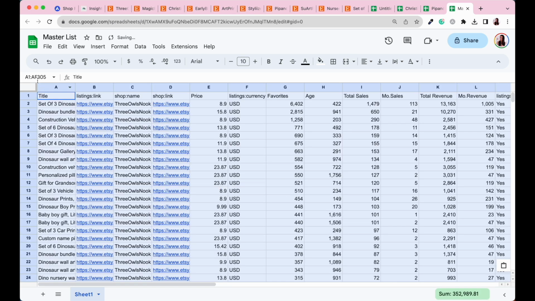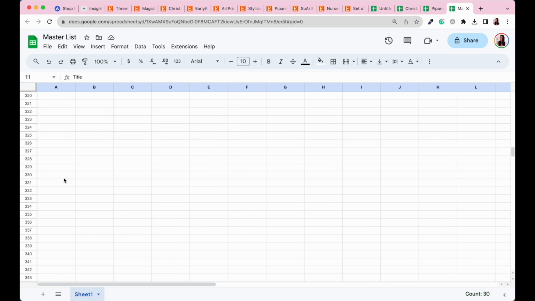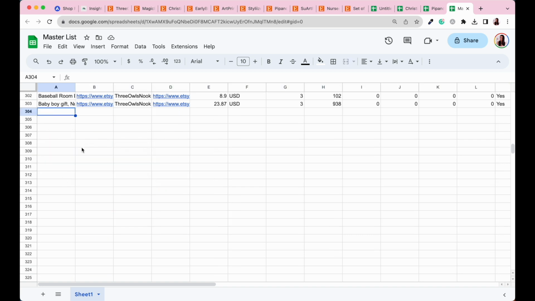So we've pasted that all in. Let's go ahead and delete, actually leave that title, but we want to scroll all the way down to the bottom. Very good. Okay. So that way we can paste the next lot here.